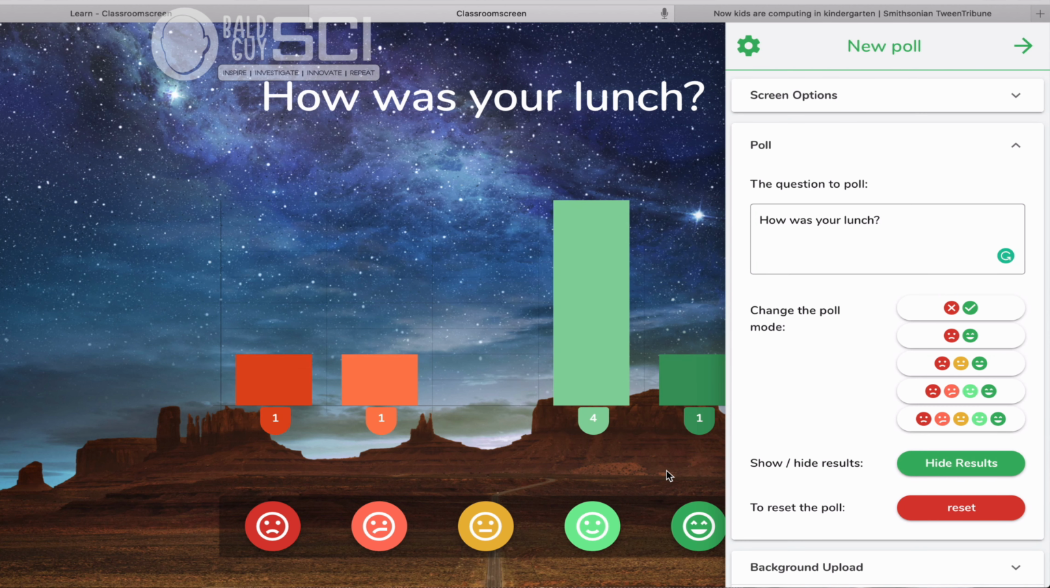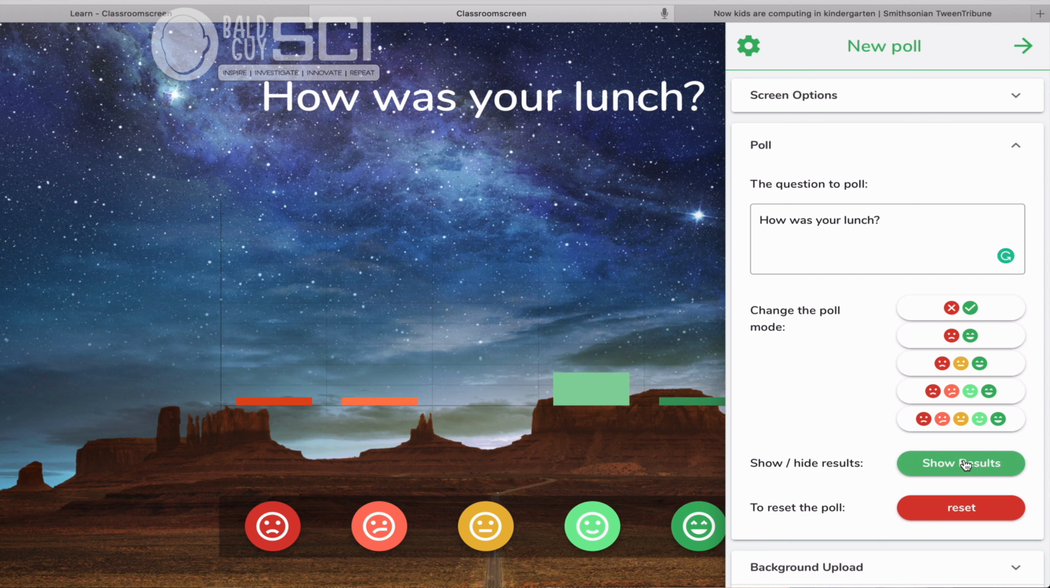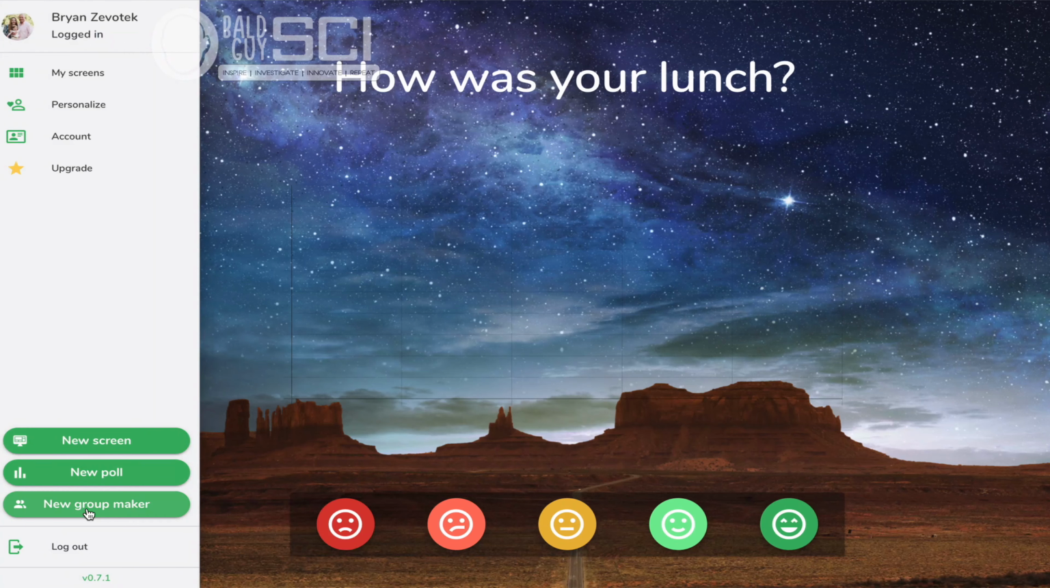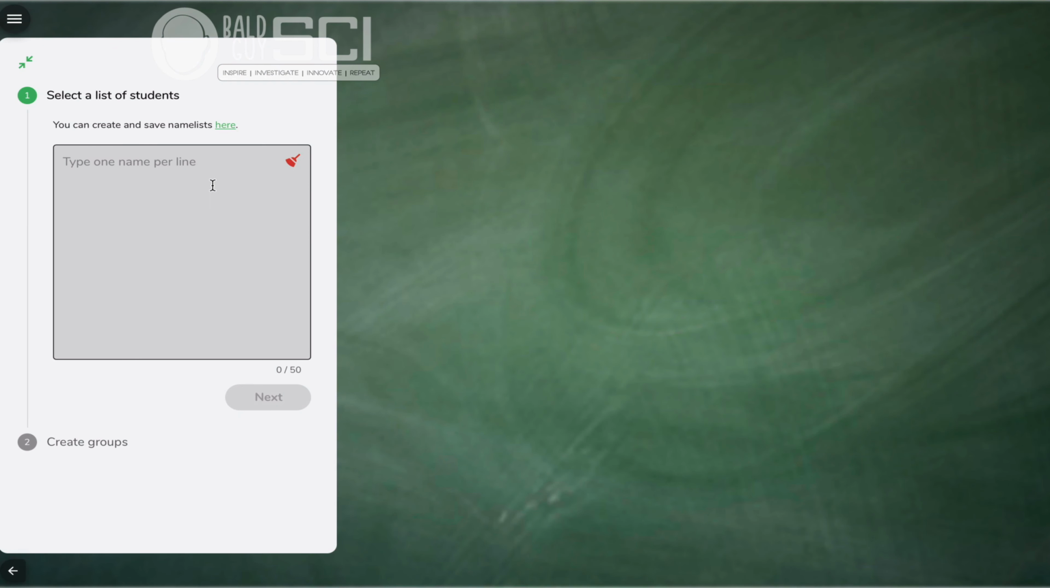We just collected some basic data, asked the kids how they were feeling. Maybe this is your social emotional learning way to check. And then I just reset it for the next class or hide the results, and class by class, I can tabulate results as the day goes by. So that's the poll.